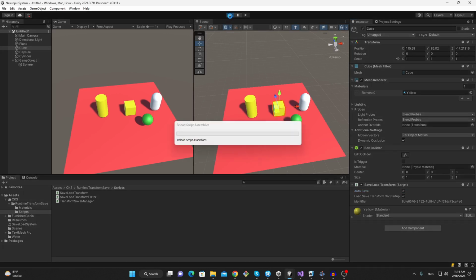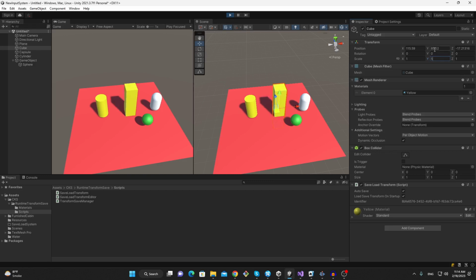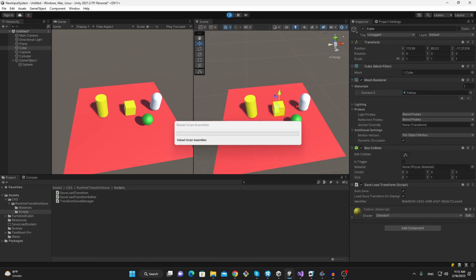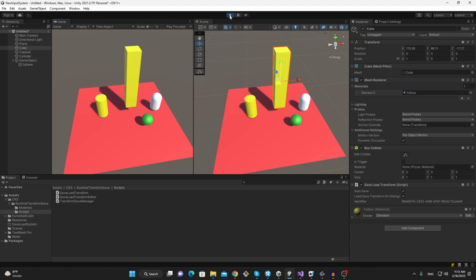So now if I run this, the same transform value has shown because I did not change it. So let's go to scale and give it 5 height. As you can see, I have autosave available. So if I unplay it, then play it again, the automatic transform save works here.